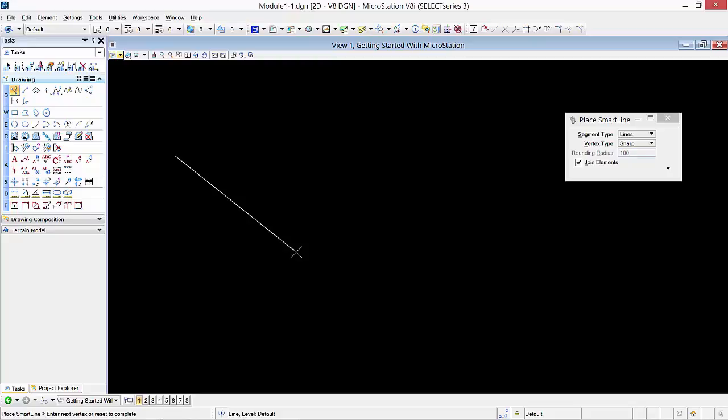The status bar is now telling us to enter next vertex or reset to complete. Now this is where the yes or no comes into play. If you select another placement point with the left button, you are telling MicroStation, yes, I want to enter a point here. Hit the reset button to complete the command.